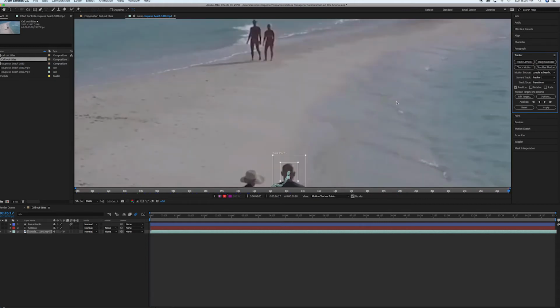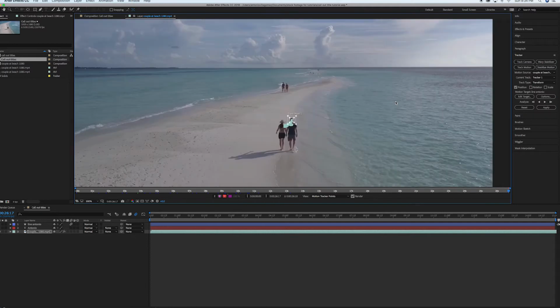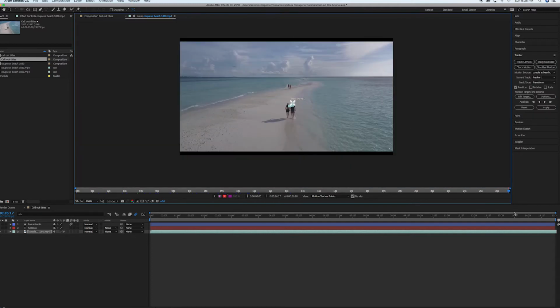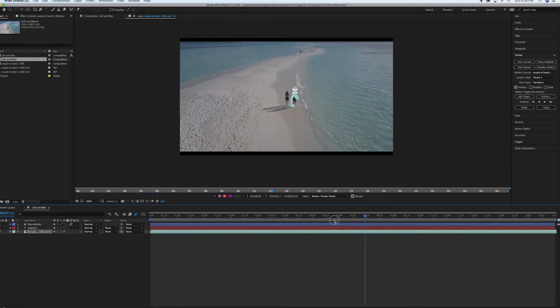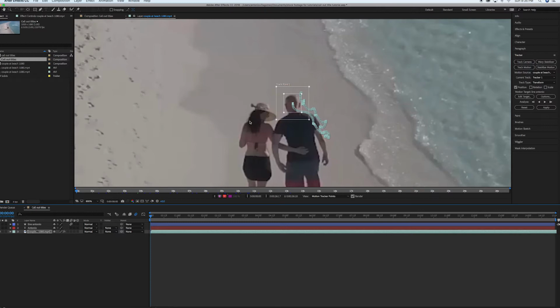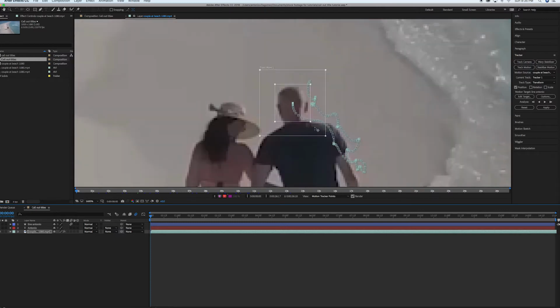All right, so now we have our track ready. If we go back to the very beginning and we zoom in, Command minus to zoom in and out, you can tell that After Effects created a bunch of little keyframes.